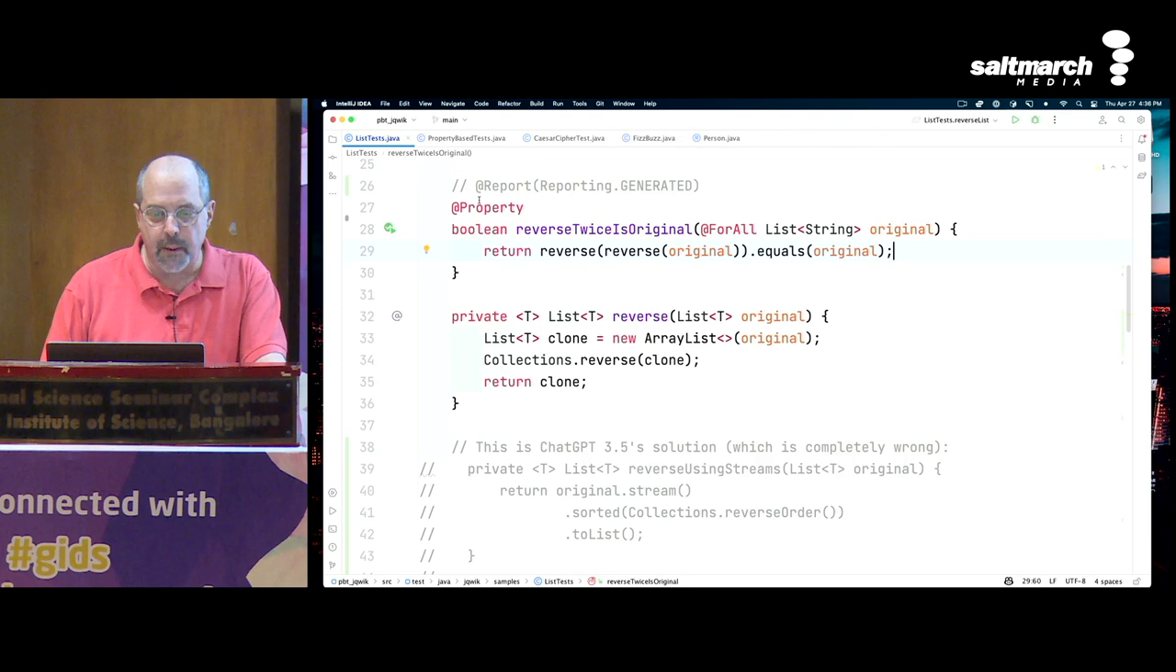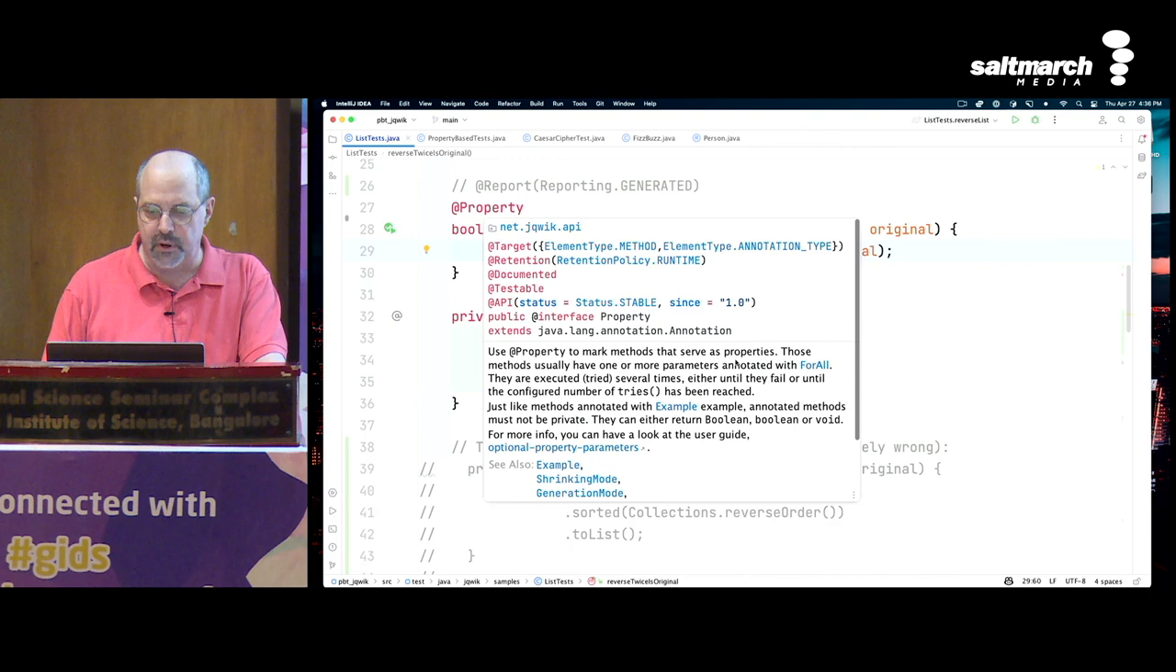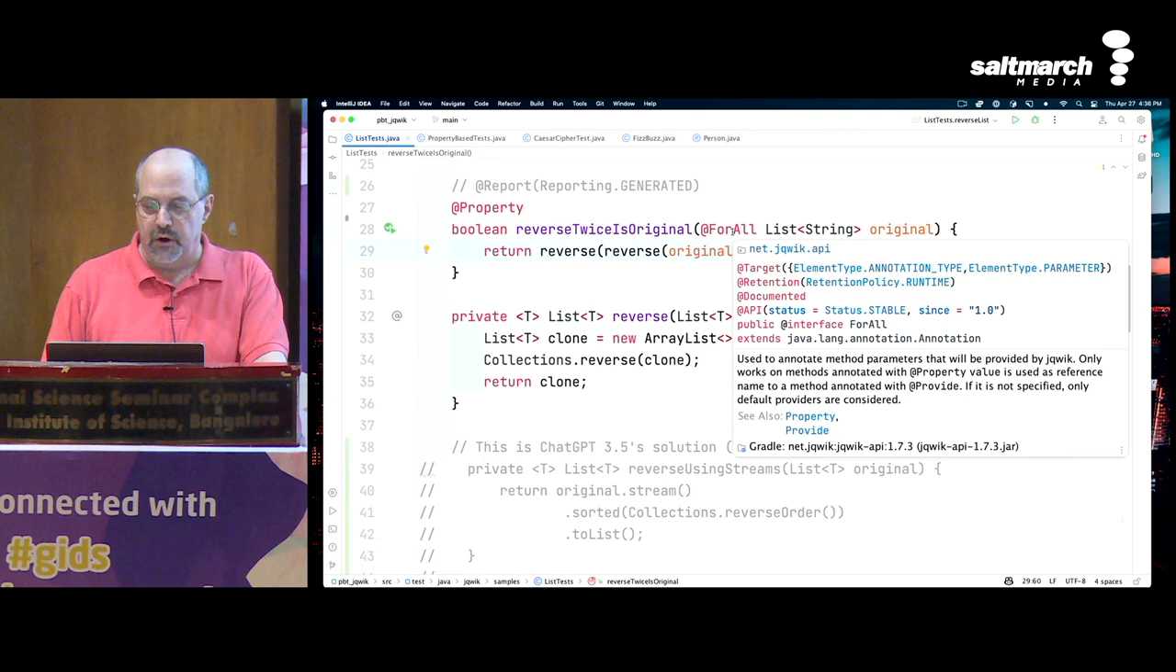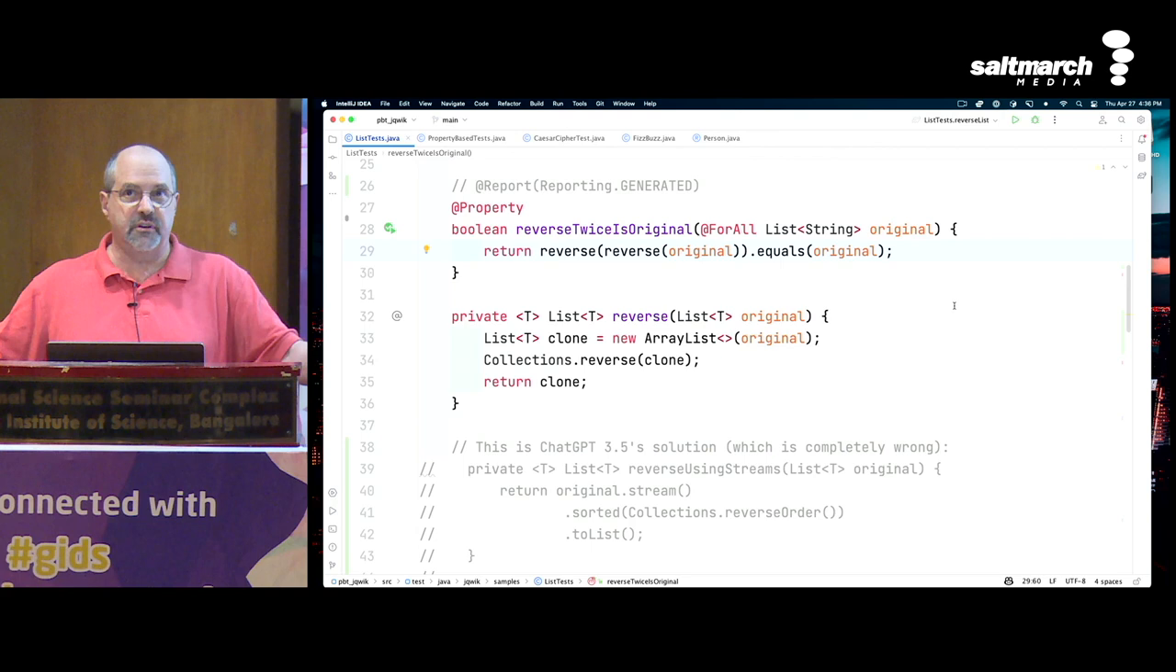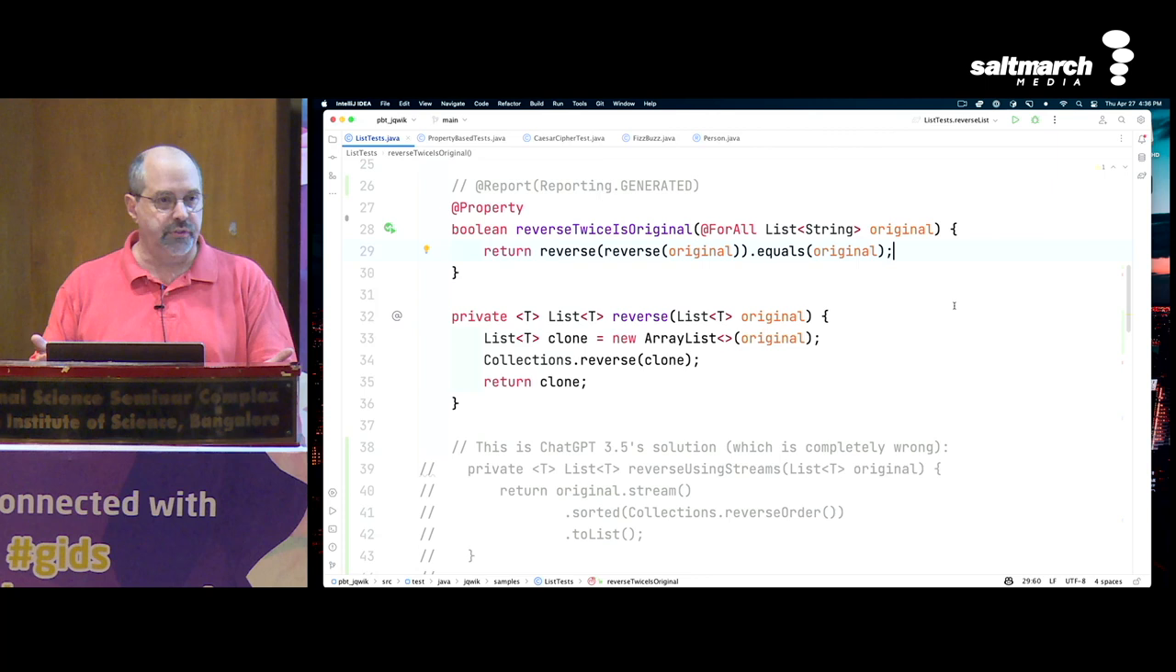So I say @Property, and what they say down here is use that to mark the methods that serve as properties, and they usually have one or more parameters annotated with @ForAll. Now, @ForAll is used on all sorts of fields, but the one here says for all lists of type String. Then we call reverse on reverse of the original and see if it's equal to the original. That @ForAll means it's going to generate 1,000 cases at random, populate them with strings, and then call this. But it will include edge cases, like there'll be an empty list, I should say, etc. So here's the reverse method.